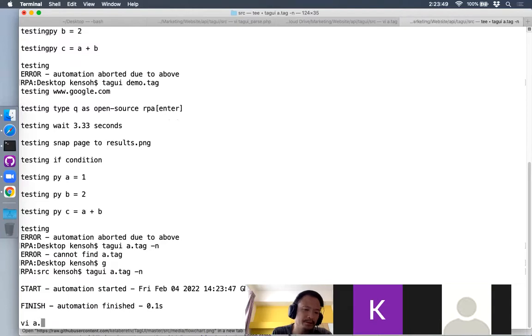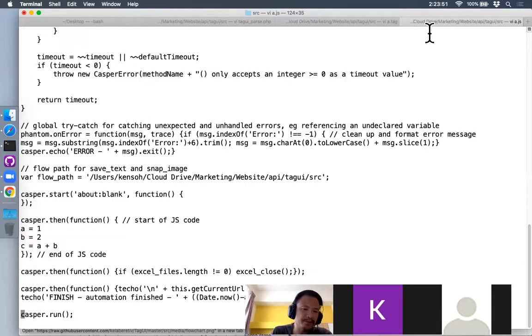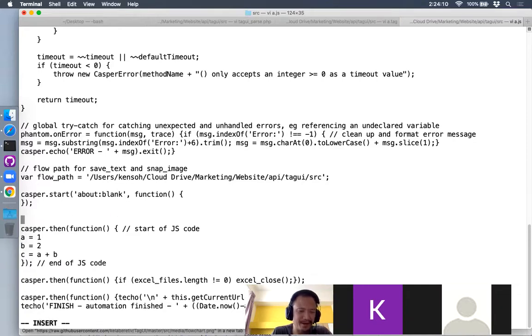Okay. So the generated JavaScript code will be something like this. You see, even a JavaScript code is actually run as part of a Casper JS code block, because the whole engine we are running on is Casper JS. And in the backend, Casper JS runs Phantom JS. So there isn't a JavaScript code block that the user runs outside of Casper JS.